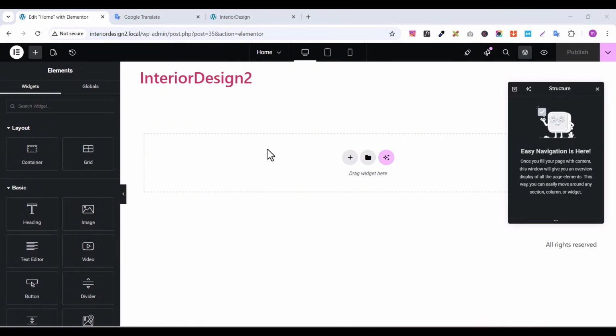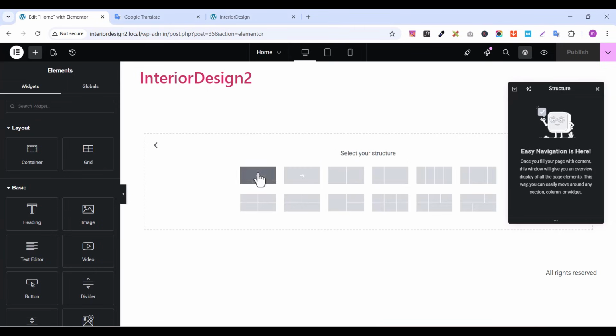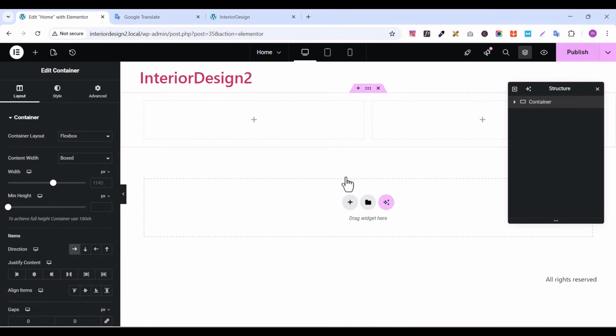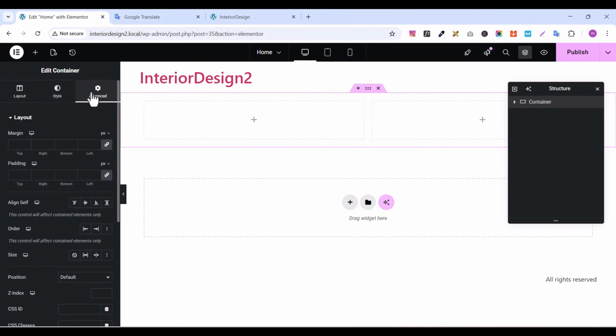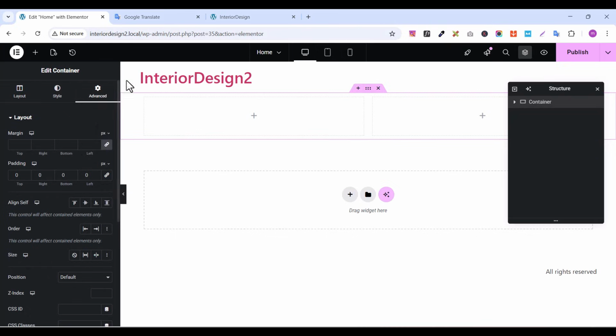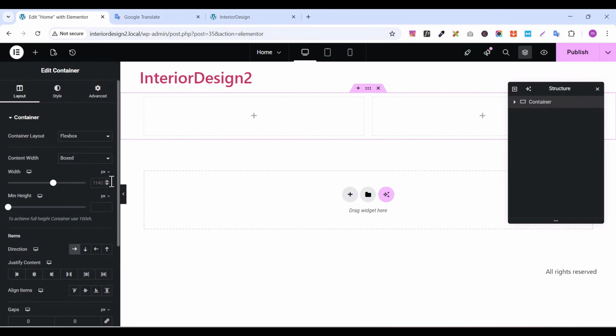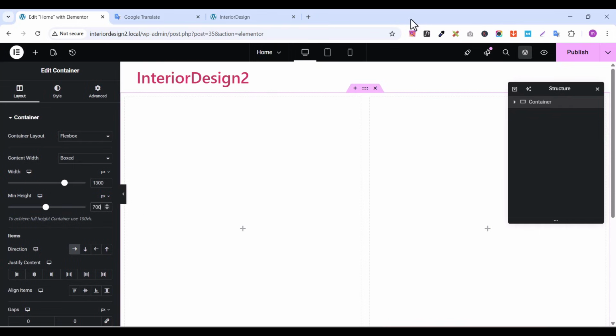To create our first container section, click on this plus button and it will take us to this flexbox. Click on this flexbox and it's going to take us here, and we are going to select this 2-column section. Click on it and our section is created. From here, select this section, go to advanced, remove the padding. Okay, so let's go to layout. Let's give it a width of 1300, and let's come below on the minimum height, give it 700 like this, and it's looking good.